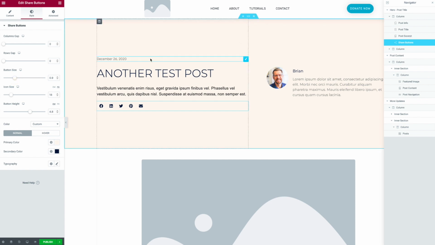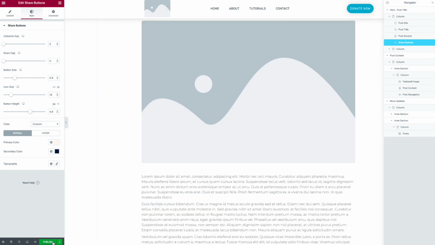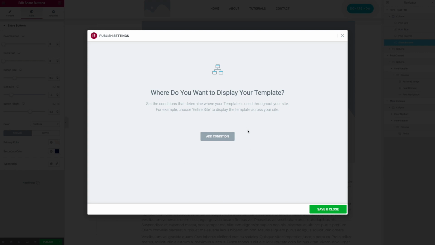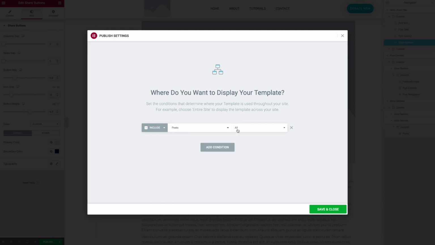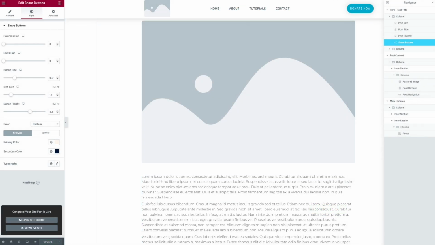And so as I work on this and publish it, it could ask me again, where do you want to show this? And I can choose. I could say, I want it on all posts, all singular, or I could say, I want it on certain posts, but you could say like only in a certain category. If I had a custom post type, like real estate listings, that would show up in here as an option. So I could just style my real estate listings with this. So I'm going to save and close that. That's another great feature in WordPress.